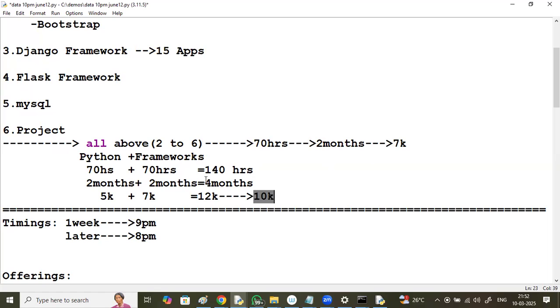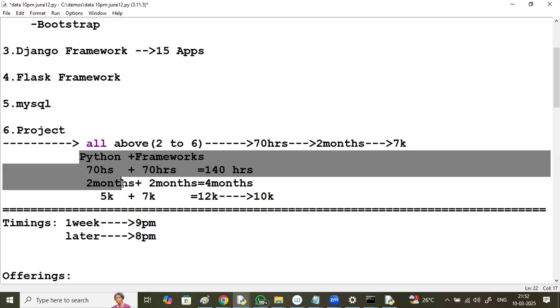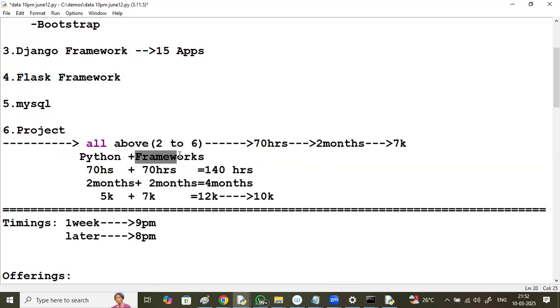So even if you don't want to spend 4 months, if you want to complete within 2.5 months, you can also go parallelly: Python from Monday to Friday, and the frameworks first.